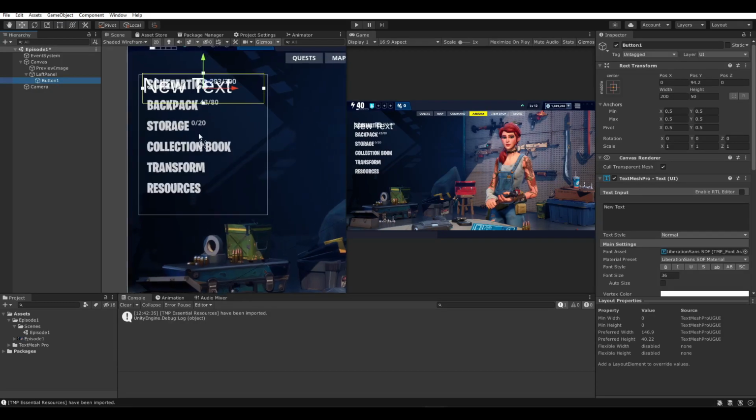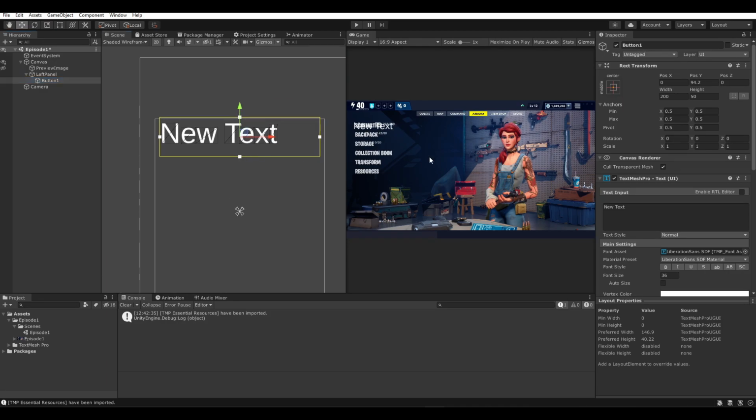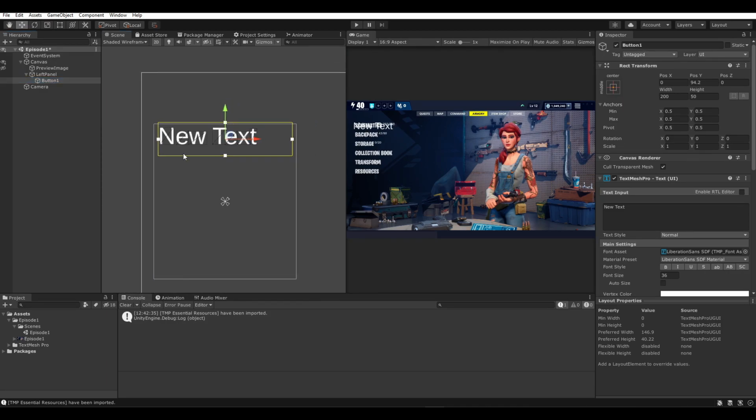So we have button 1, and I'm going to hide this element here because I don't want to see the back of this stuff. First of all, we need to make sure that this whole button fits inside this container. It doesn't go outside. See, like here. We have to do the same thing.